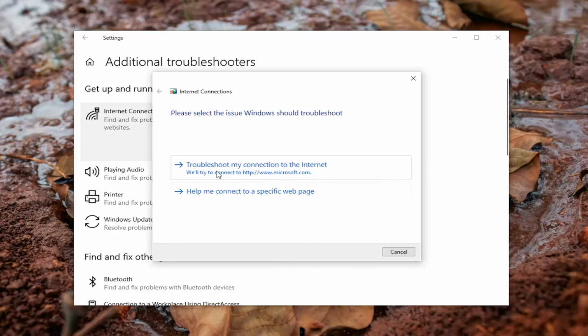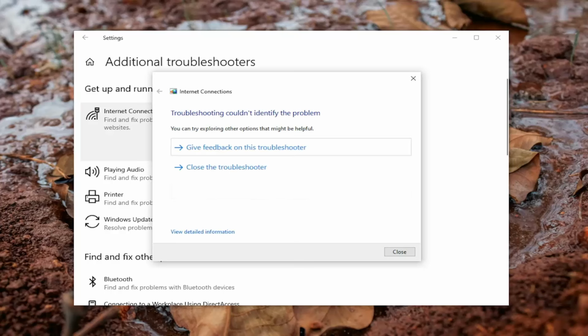And then you can try and troubleshoot your connection to a specific website or perhaps directly to Microsoft.com, and just give that a moment there. And then hopefully that would resolve the issue.